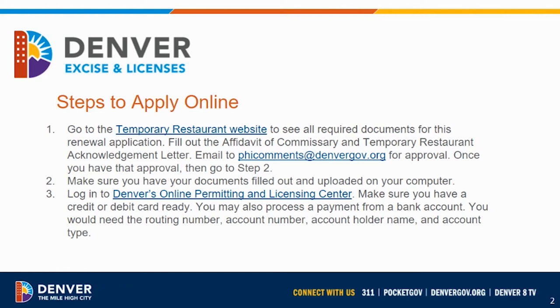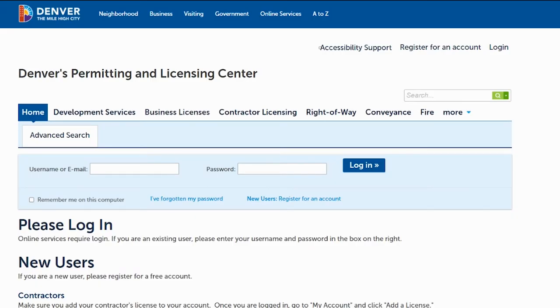You'll want to make sure that you use the same email and password that you used last year for the new temporary restaurant application. And then you'll want to make sure that you have a credit or debit card ready, and you may also process a payment from a bank account. You would need the routing number, account holder name, and account type. This is Denver's Permitting and Licensing Center, and this is where you're going to log in with the email and the password that you used for your account record last year.